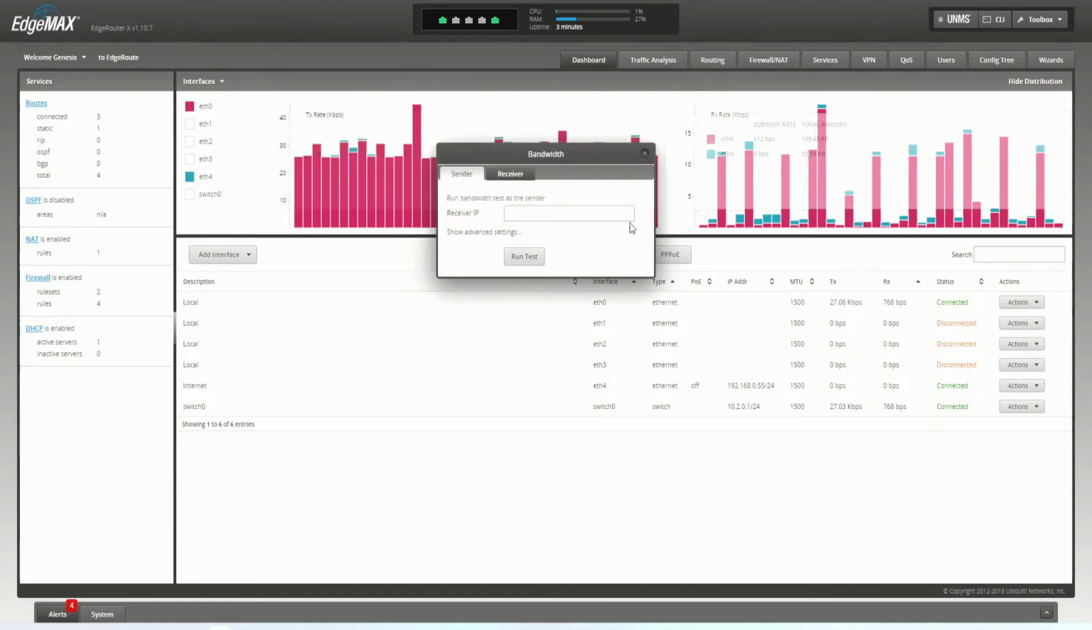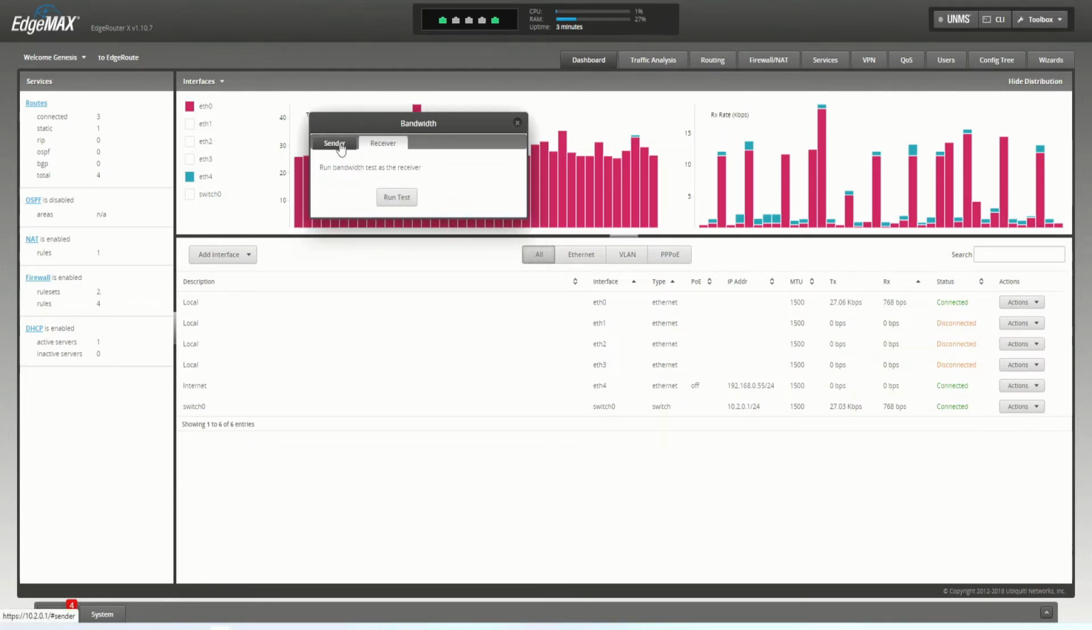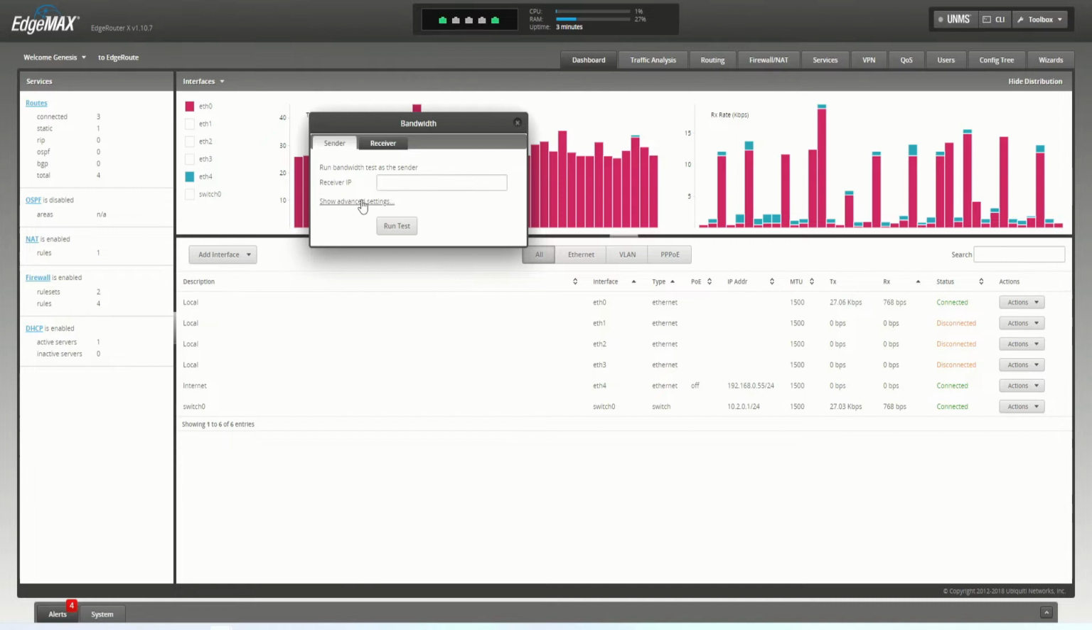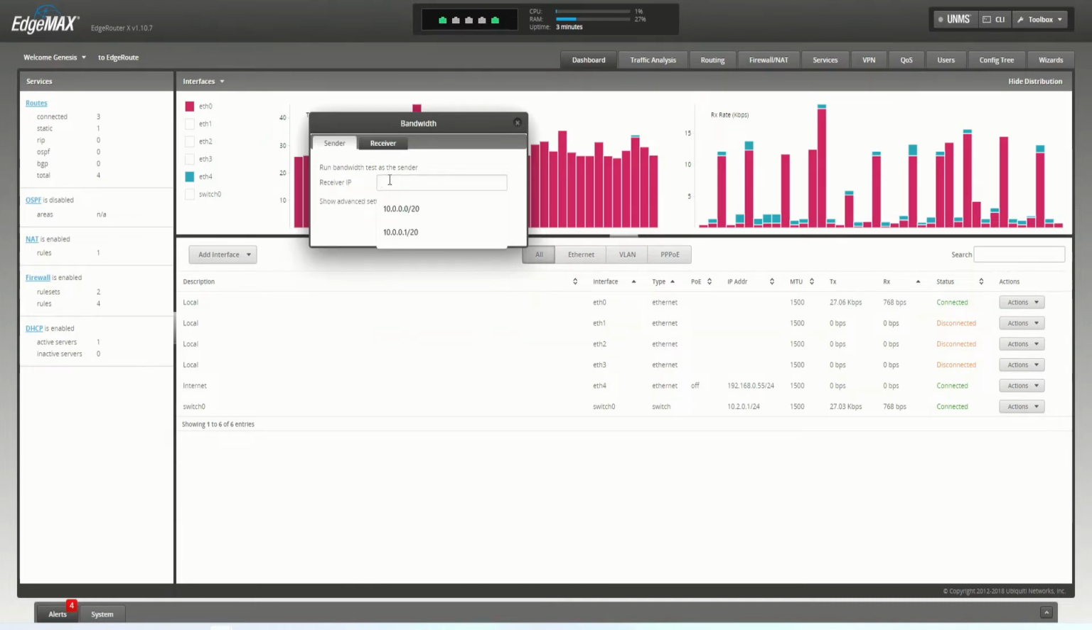Bandwidth. Looks like you could run a bandwidth test as the sender and as a receiver. So let's go ahead and do that. So receiver IP address. Let's go ahead and do this. Let's do the IP address of the computer. That was 35 here.